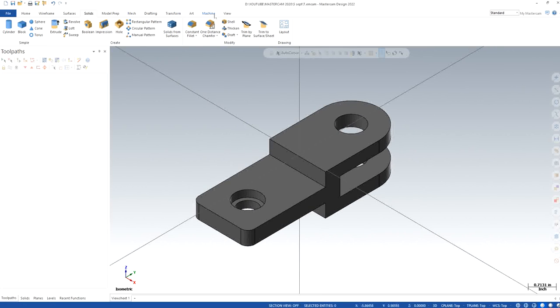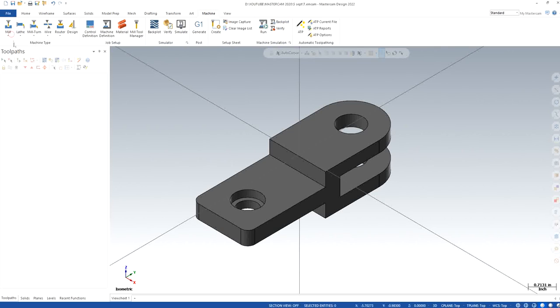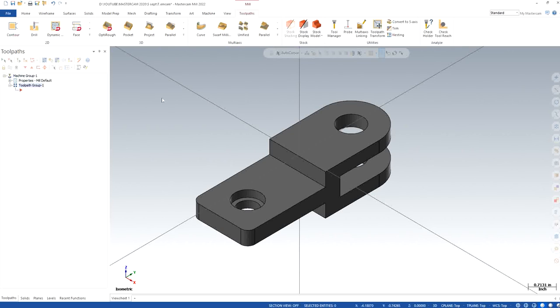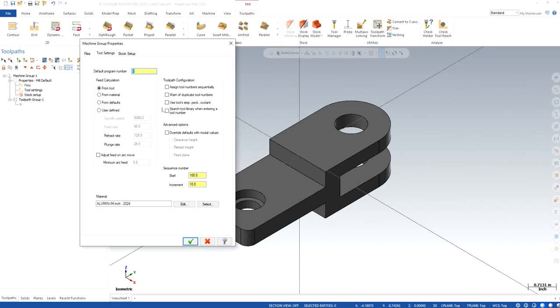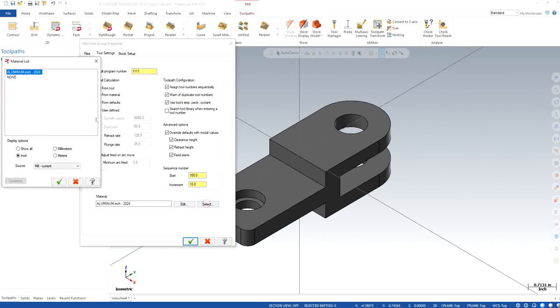I will go to machine, I will go to mill, default, then I will go to the properties as soon as possible, files, all the parameters are fine. I'm just going to name it 1111. From material, that's my specification. Assign tool number sequentially, warn of duplicates, override default, all tick marked, because we want to have clearance height, retract, and also feed plane.